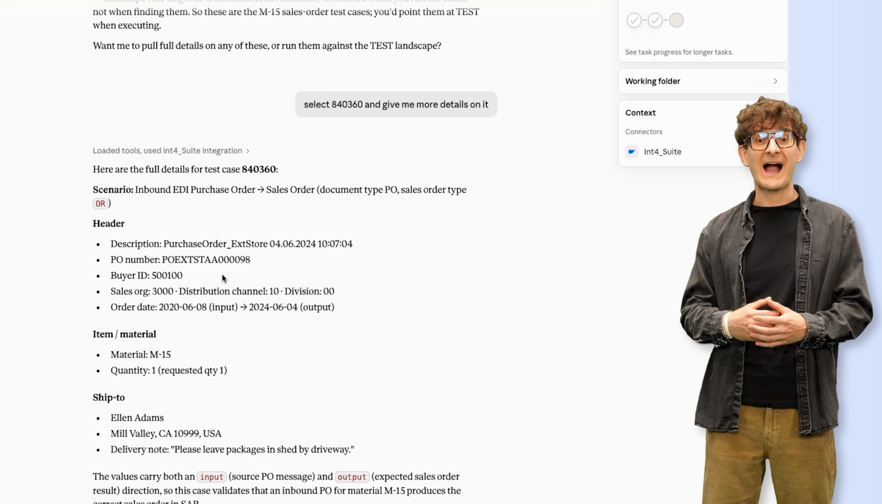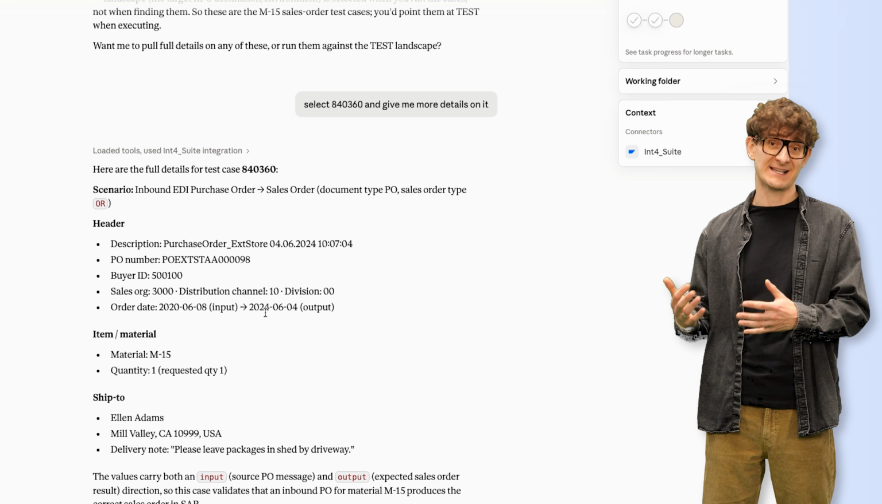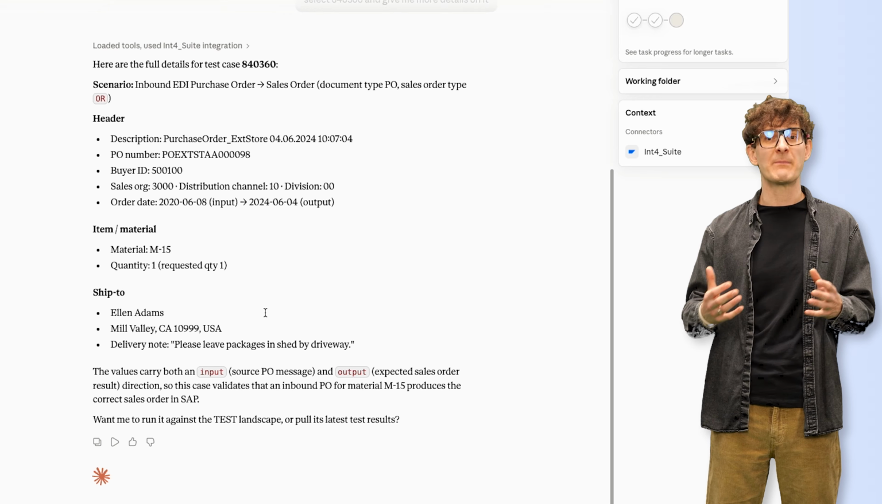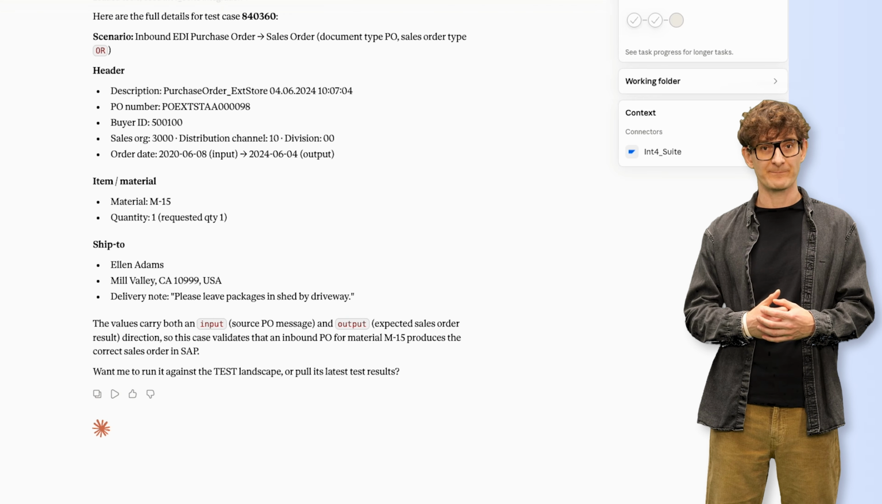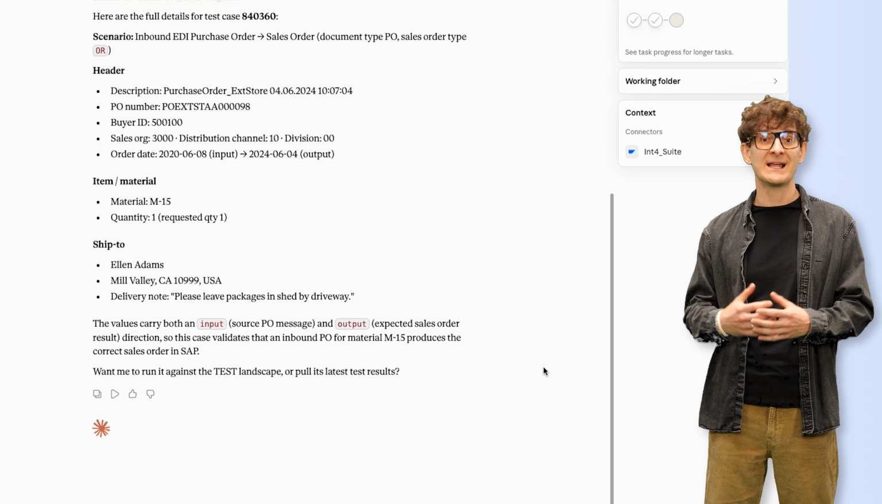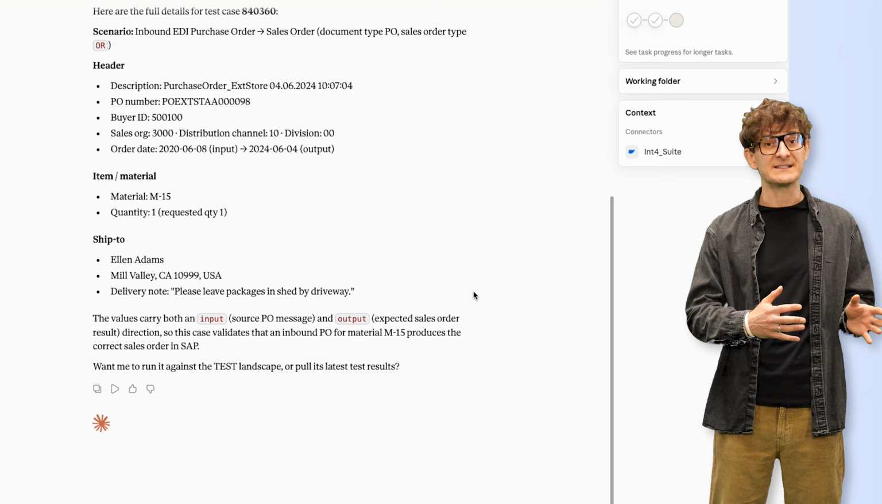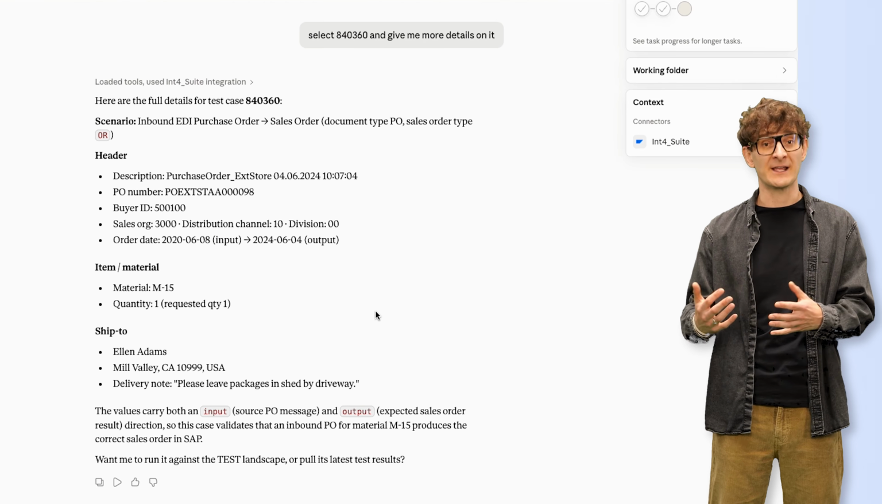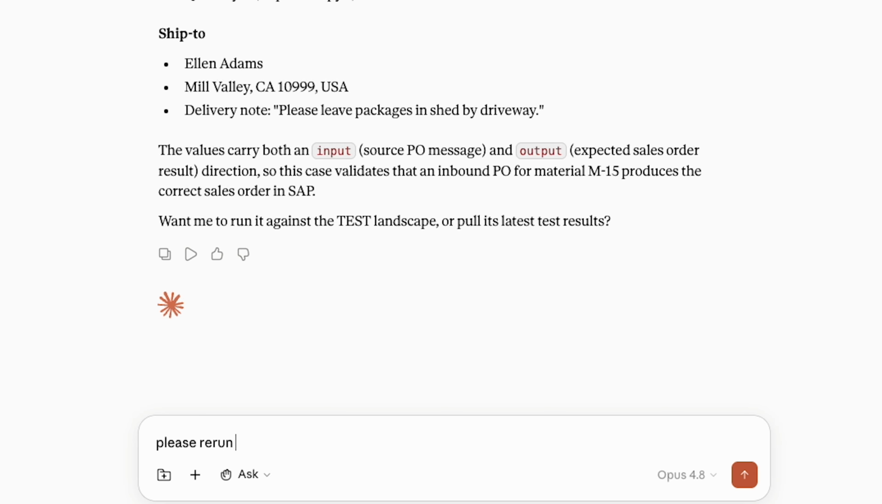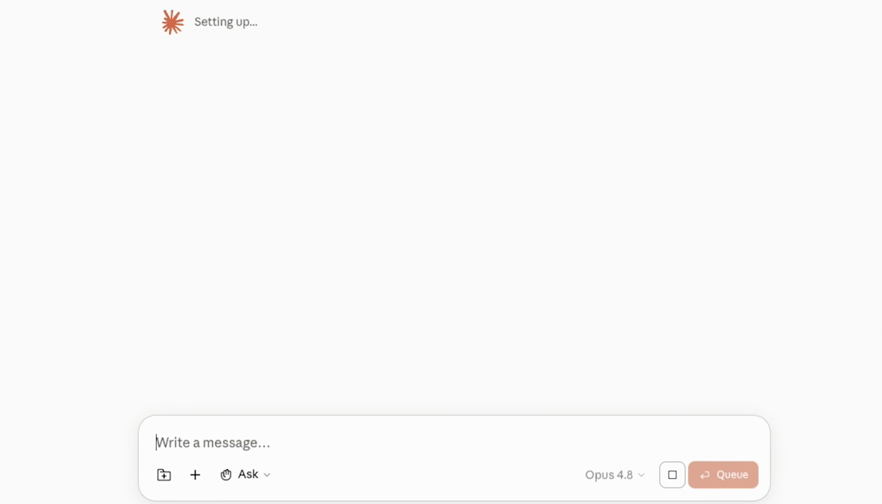Now, we can either repost the message exactly as it was or change part of it before the execution. For this demo, let's keep the message mostly unchanged, but make sure the reference is easy to identify later on. Then we ask the agent to rerun the message.